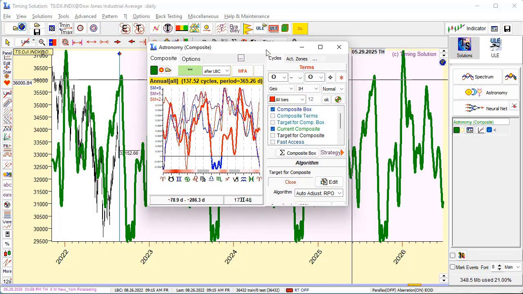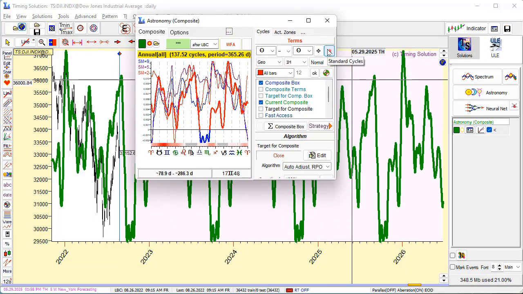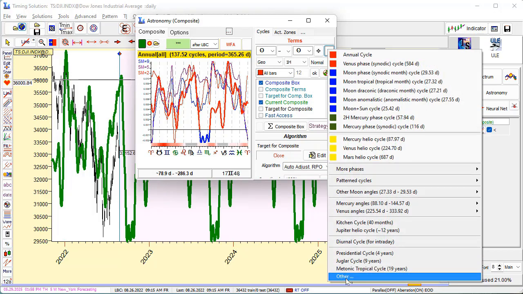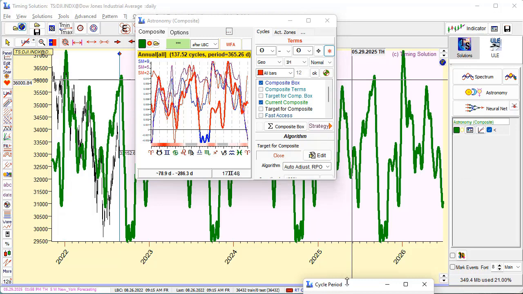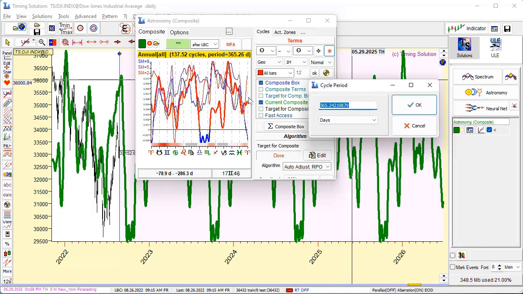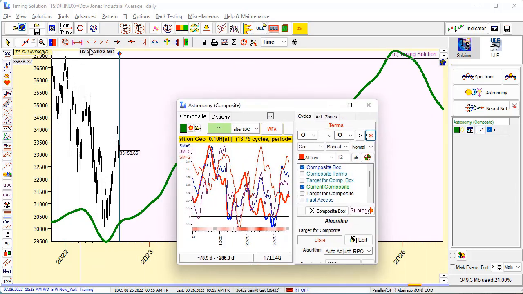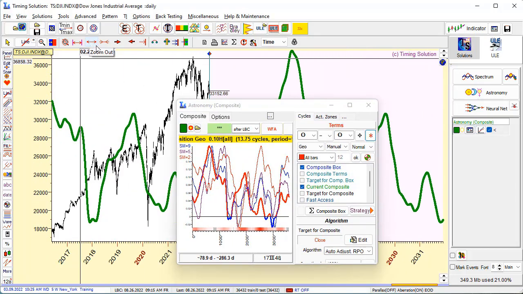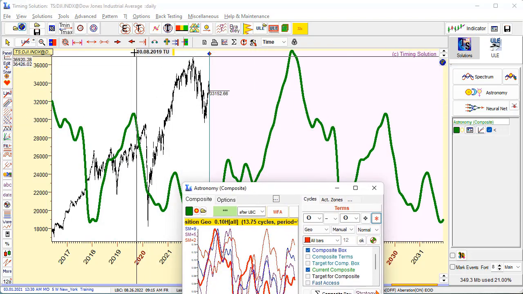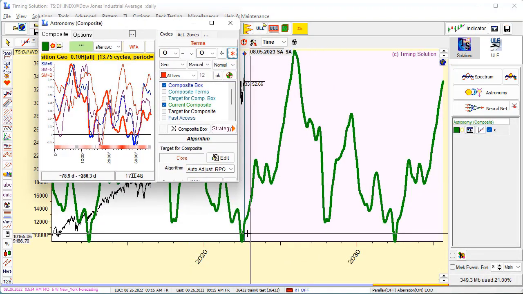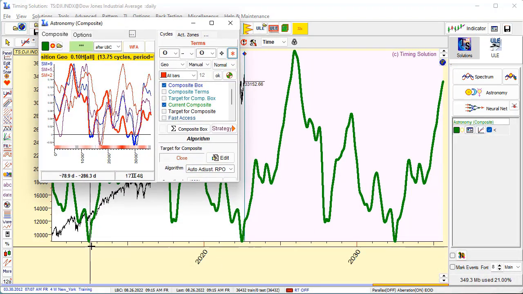Click this small button once again, customize standard cycles, and here there is the last option, other, and here you can choose the period: 10 years cycle. Here it is. You see, this is the 10 year cycle. The program conducts a standard math procedure, and it calculates the projection line based on a 10 year cycle.